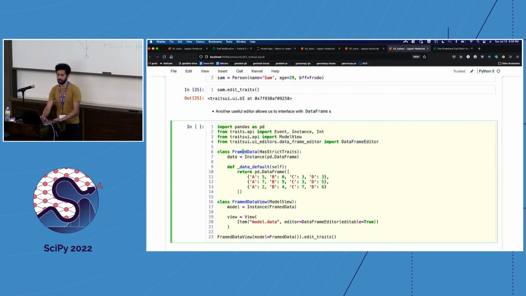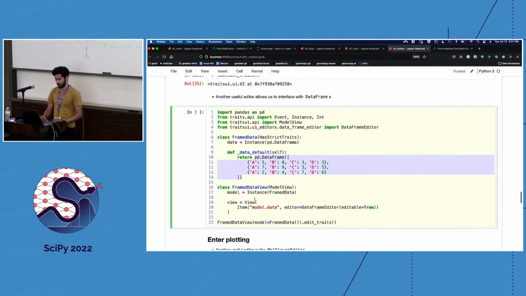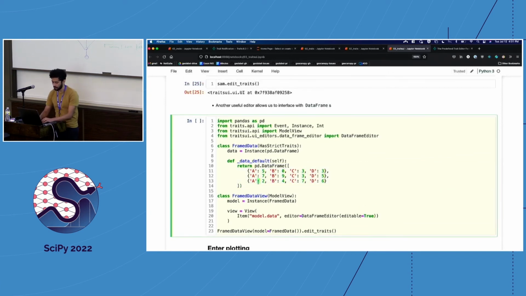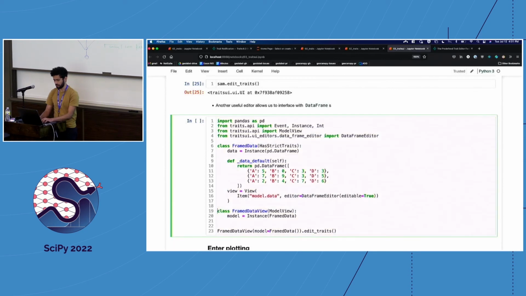Anyways, so here we have a traits model, which has, once again, a data trait, which is an instance of a data frame. And this is just a default value for that data frame. So what I wanted to do here was, we'll come to model views in just a second.